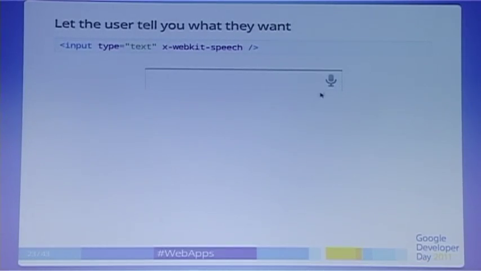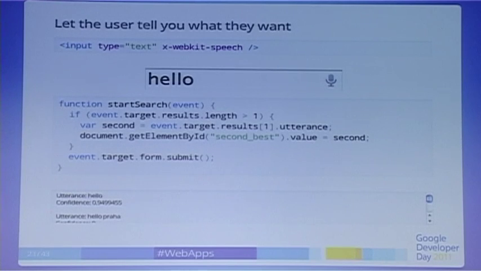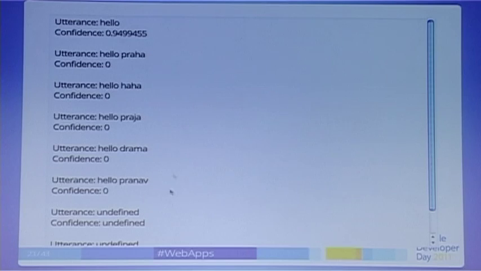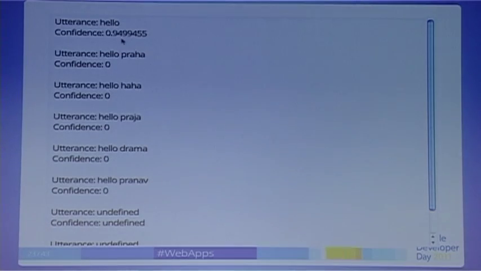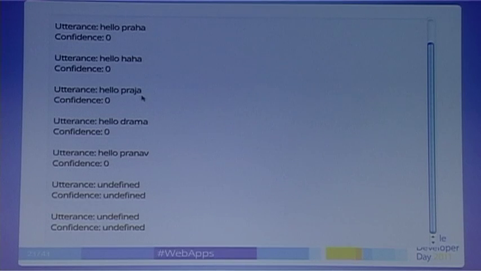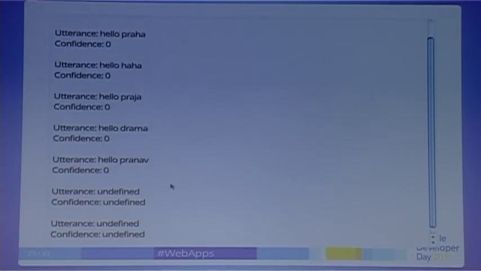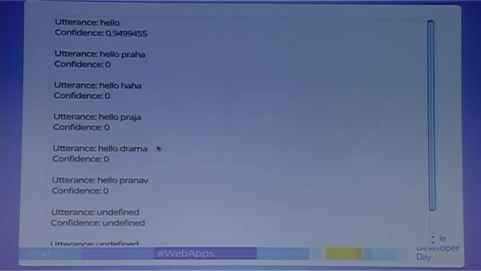Then we have the x-webkit-speech input attribute that adds this little microphone here, and I can demo it. Hello, Praha. Okay. Just the first word. That's okay. So this is actually really easy to use. You just add the attribute, and what you get is an event out of that as well, of all the results for that utterance. So here we can see that it scored hello the highest, then hello Praha. And you've got other matches, and apparently undefined matches as well, something that it doesn't like to show us. So hello drama.